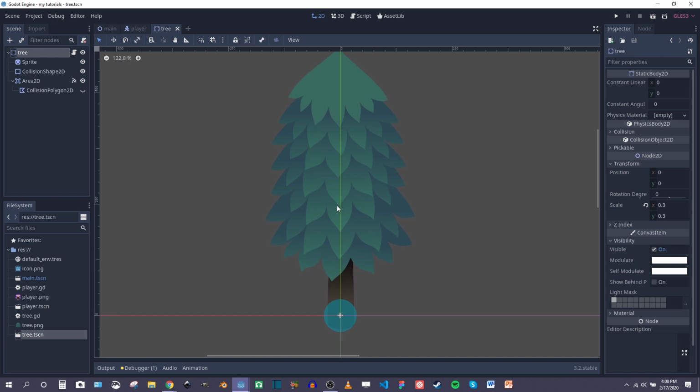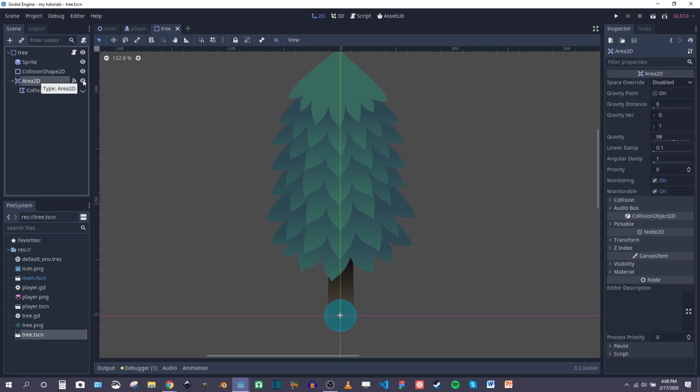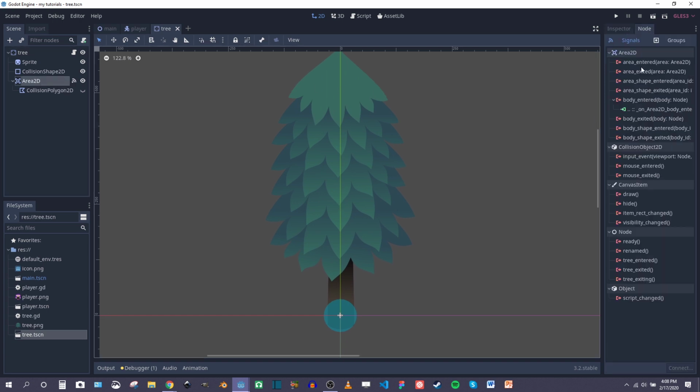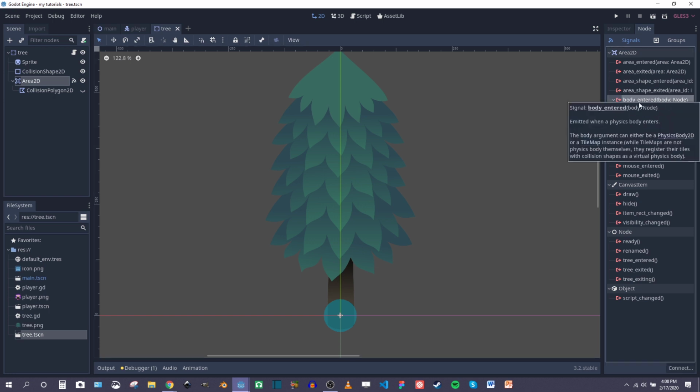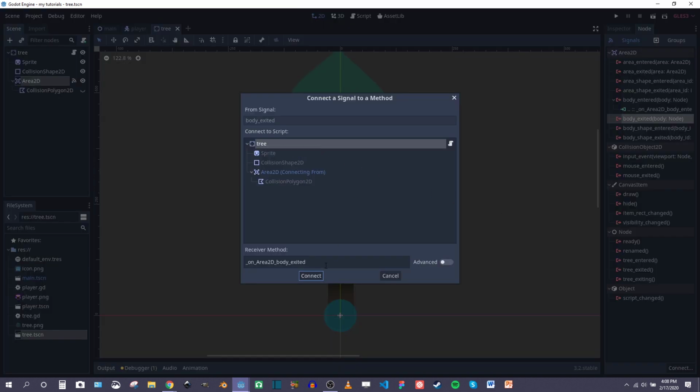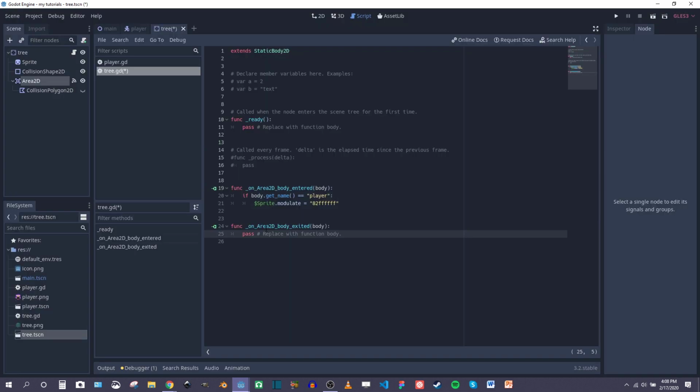So let's go back to our tree scene here, back to area 2D, back to node, and we already have the body entered. We want the body exited. So we're going to connect the body exited to the tree again, and basically just do the opposite of what we did when the body entered.